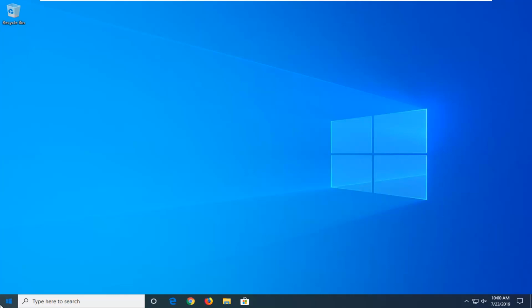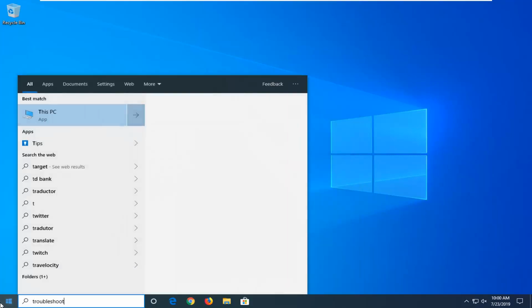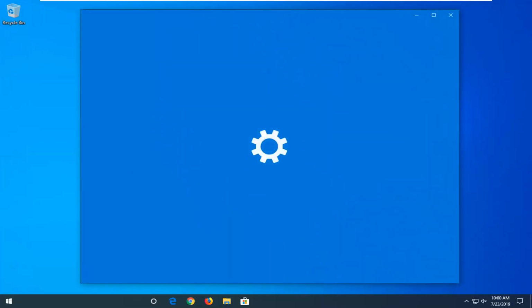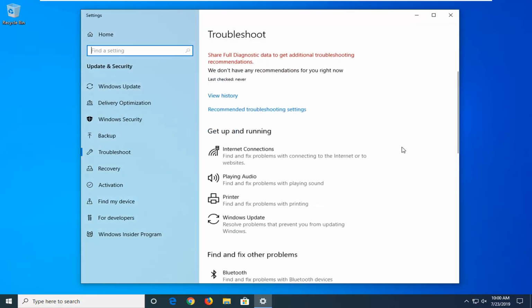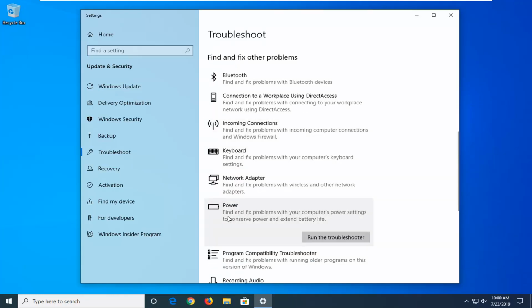So we're going to start by opening up the start menu. I'll click on the start button one time and type in troubleshoot. Best match should come back with troubleshoot settings. Go ahead and left click on that. Now you want to scroll down on this page underneath find and fix other problems. Select power, find and fix problems with your computer's power settings to conserve power and extend battery life. Left click on run the troubleshooter.